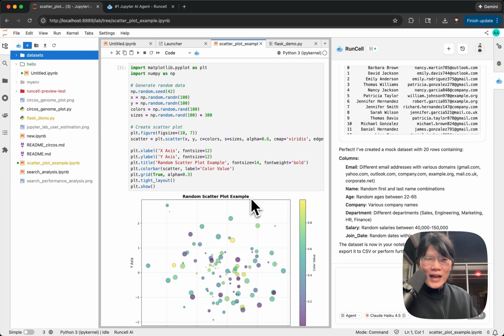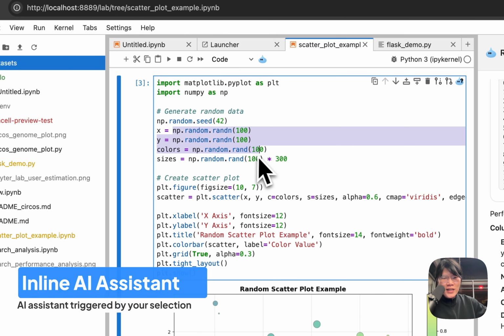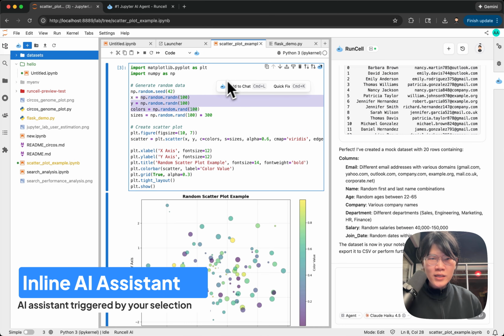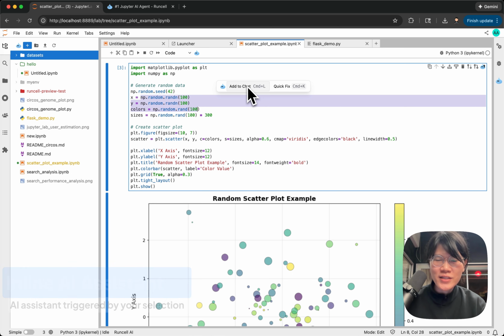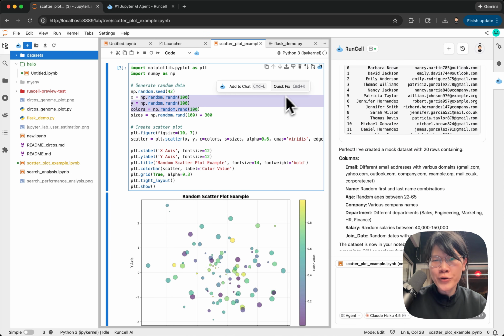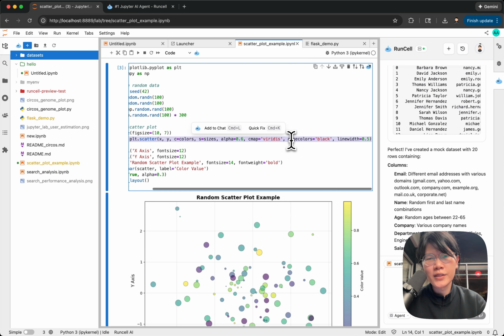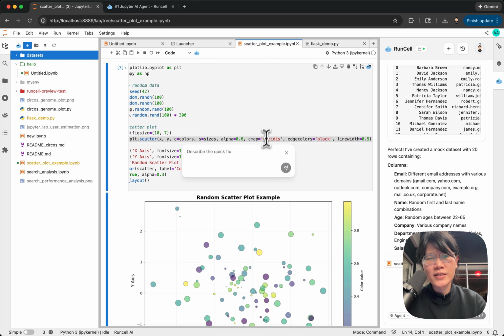Oh, I actually forgot a very important feature. That is the selection part. When you select some code in your Jupyter Notebook or any code file, there will now be an AI toolbar. For example, you can add this selection to your chat, or you can directly click quick fix and do something like, for example, change the color scheme.